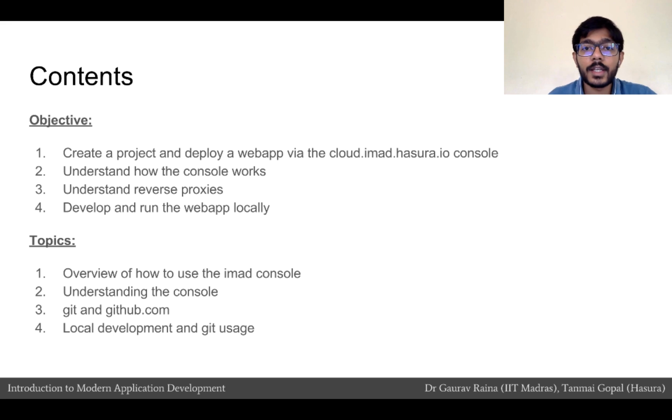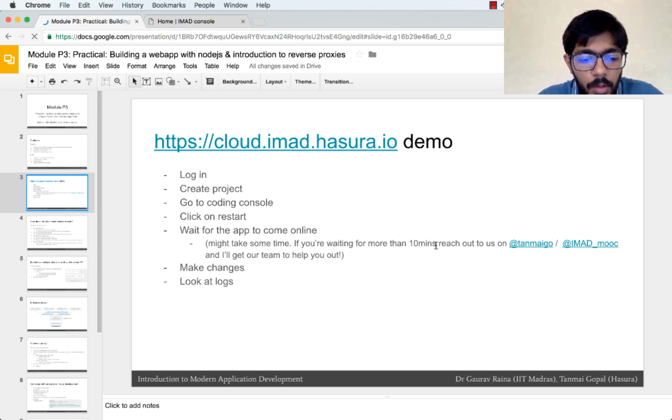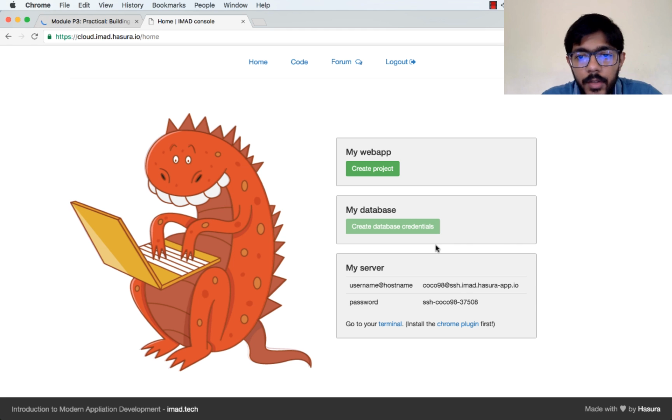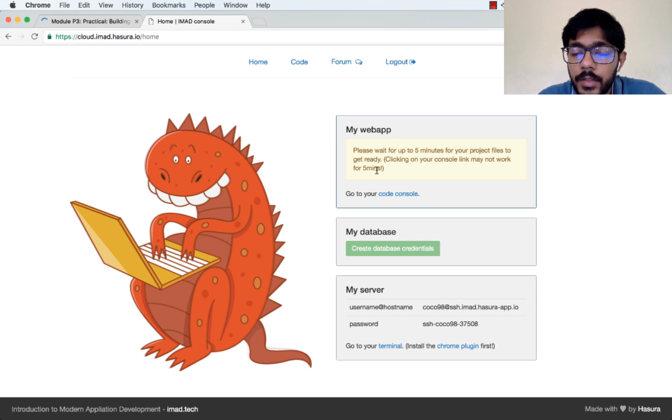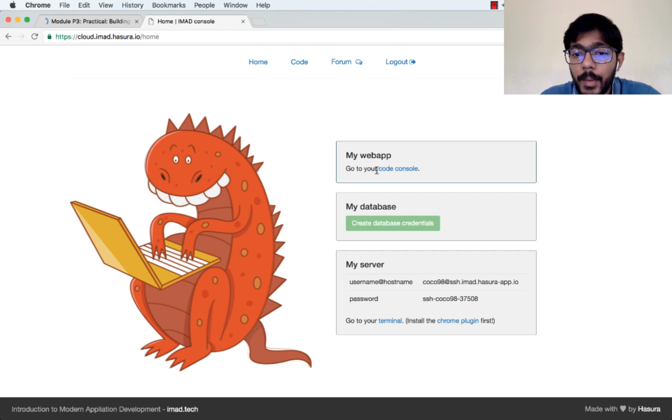We will also try to understand how the deployment works via the cloud.imad.hasura.io console, and that will lead us into a discussion about reverse proxies. So let's head to the console. I go to my console, I can see that there's a button called Create Project. Click on this button. When I clicked on this button, the source code for a basic web app was copied and was created just for me on my GitHub account, and we'll understand how this works later. And that project was created and is now accessible on GitHub and also on the IMAD console. And so now I can go to the code console.